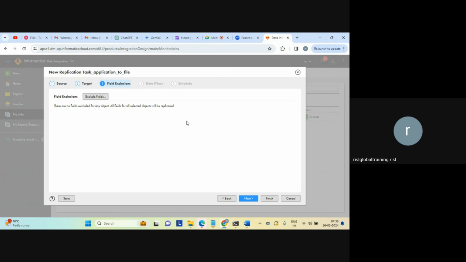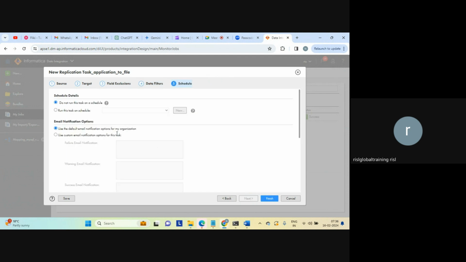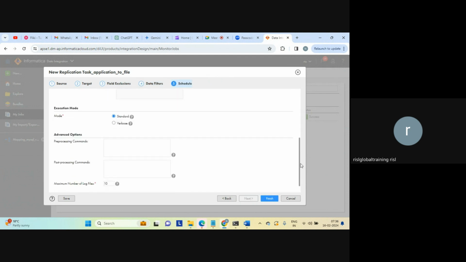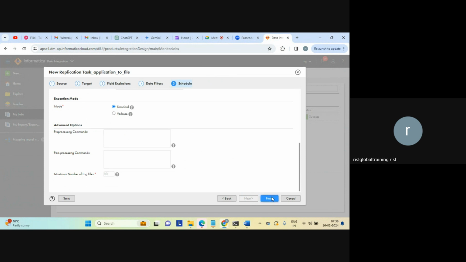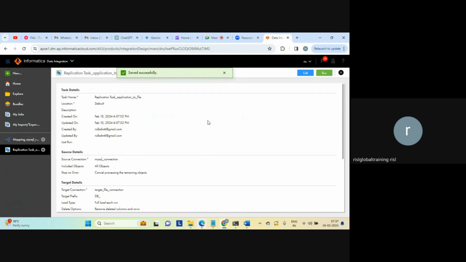If you want to exclude fields, there's only one field, so nothing to exclude. Then limiting data, if you want, we can do it. We have done it in the synchronization task, and here it's similar to that. Parameters and mailing parts we have already talked about; they are also similar. And trace level, standard or verbose, by default standard. So let's try to run it.